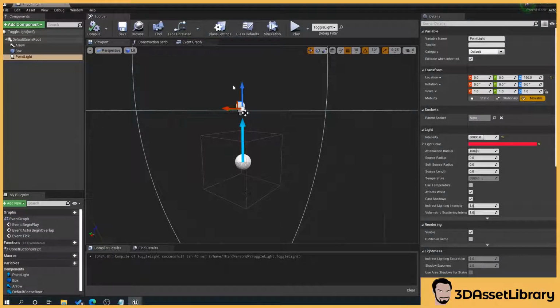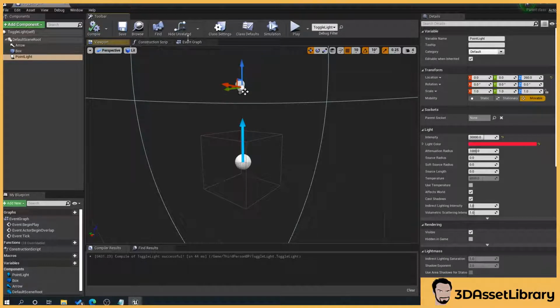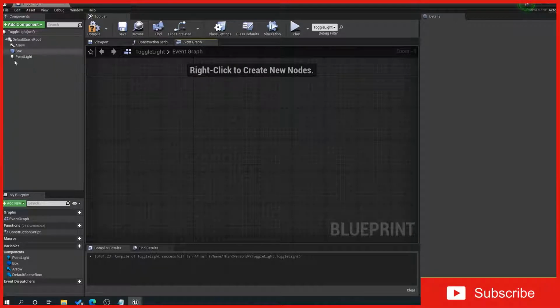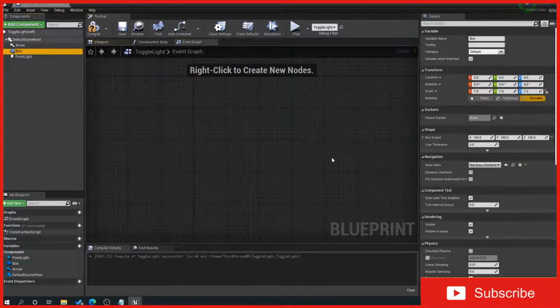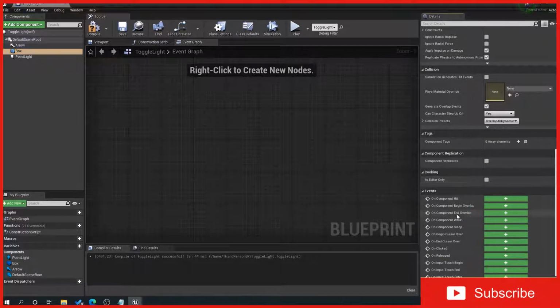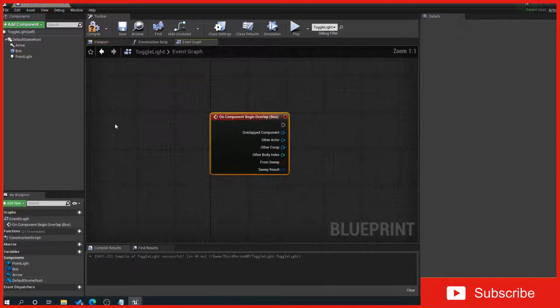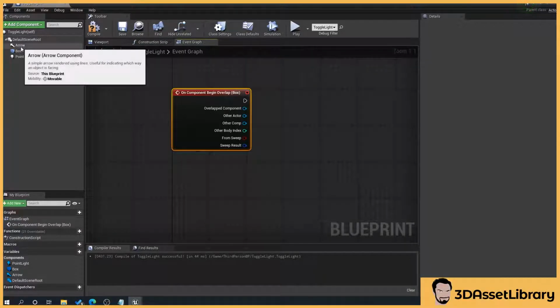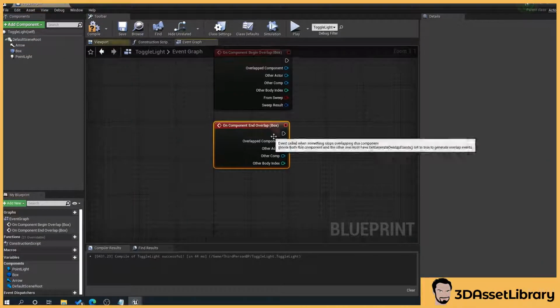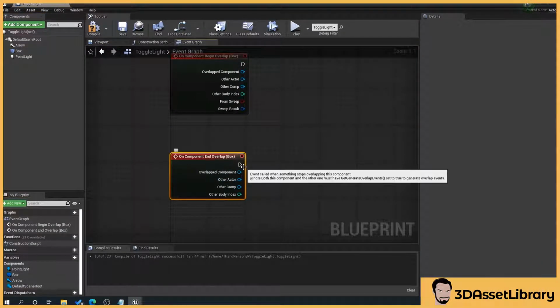So now what we're going to do is go to our event graph, get rid of these, select our box and scroll down on the right hand side to Event Begin Overlap. So what this means is that when the player overlaps with this, do something. Then we'll click on the box again and go to End Overlap. What this does is when the player comes outside of the box, it does something.